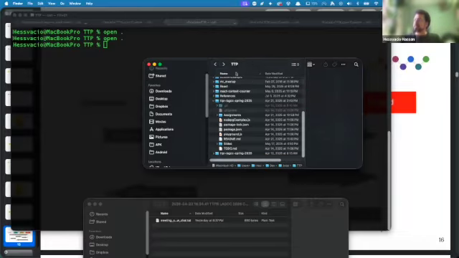I'm basically in this folder called TTP. As you can see, that is the folder name here. If I run something like pwd, print working directory, it's going to show me where I am. I'm in users, Hesvasio, dev, TTP.